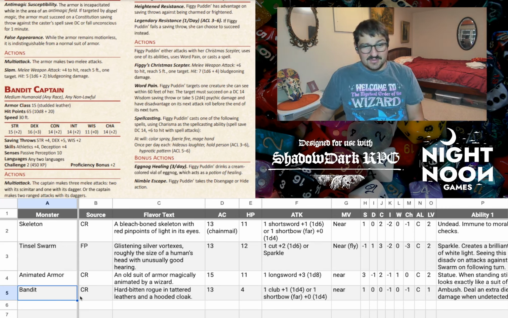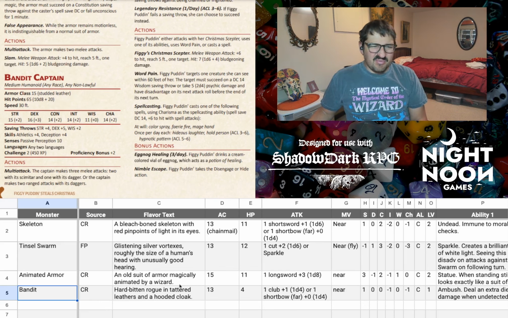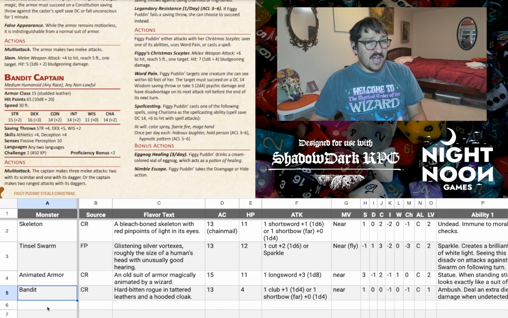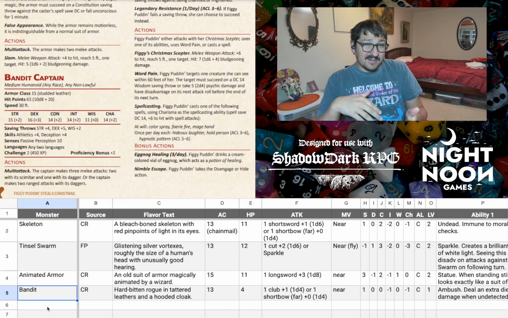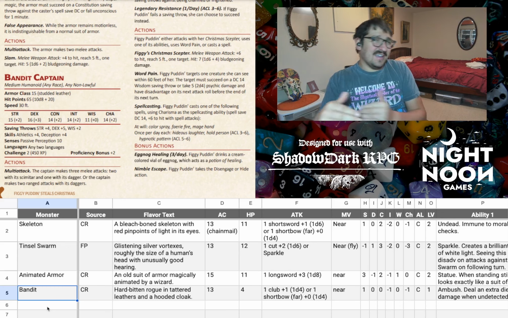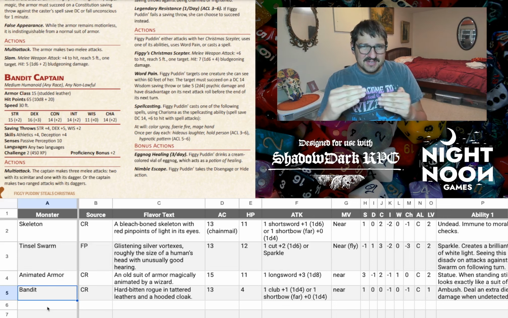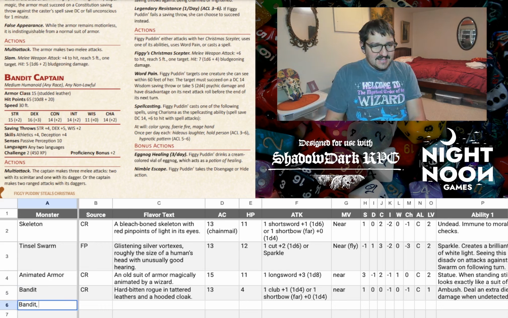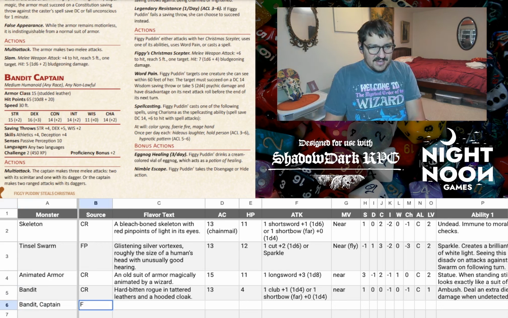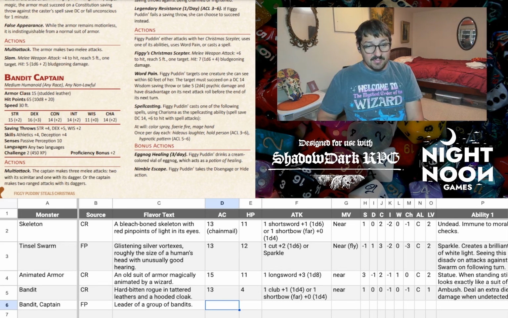How I'm going to do this is I'm just going to bump up all the stats so I can get this to probably a level 3, maybe 4. I think that's an appropriate place for a Bandit Captain. And remember, in Shadowdark, the level of the monster is roughly equivalent to the level of players. A level 4 Bandit Captain should be roughly equal in prowess to 4 level 1 Shadowdark characters. So, Bandit Captain, the source is Figgy Pudding, leader of a group of bandits. It's probably pretty good there.